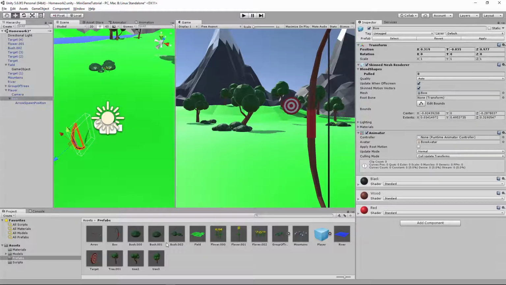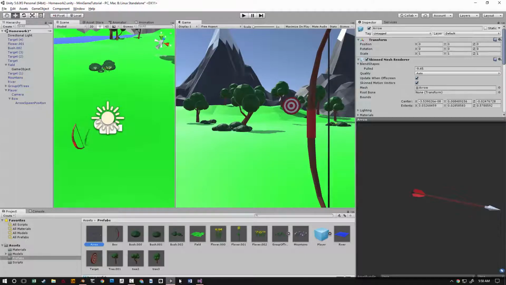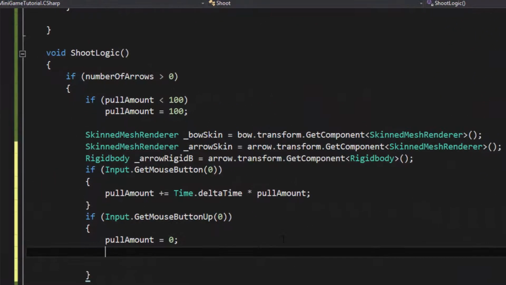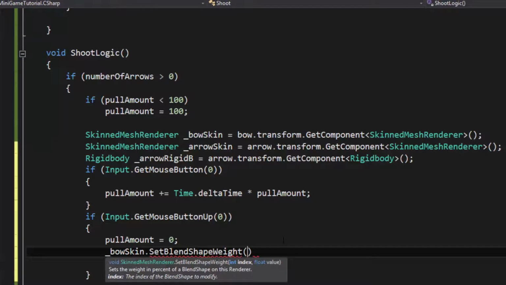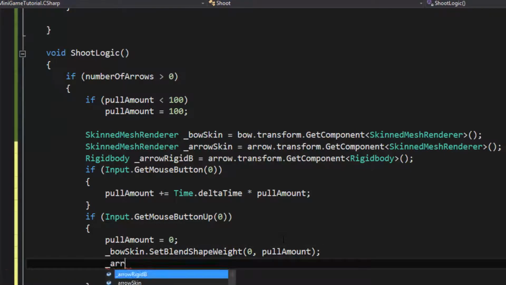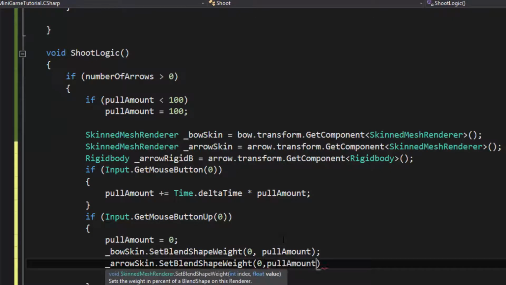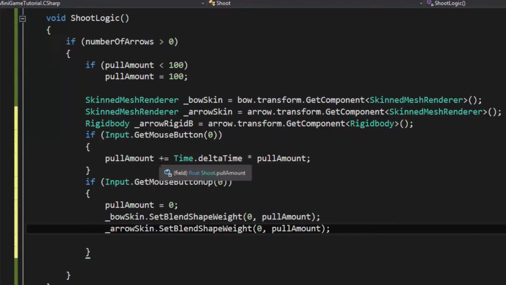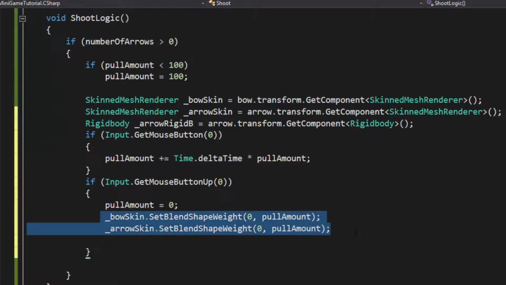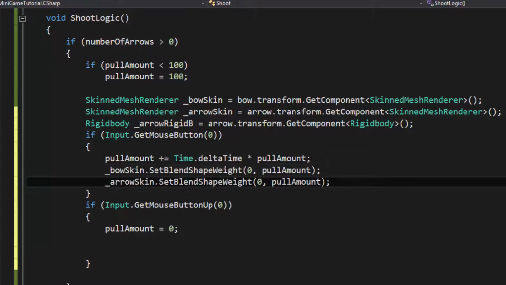So I'm going to go ahead and look at the pulled. So I'm looking at that. That's the first element in the blend shape. So I go bowSkin dot SetBlendShapeWeight. Now I need an index number, which is 0, and it's going to be the pull amount. Do the same thing for the arrow because I want them to be affected at the same time so that they move together. So SetBlendShapeWeight, 0, pull amount. Now we want to put them on the mouse button down, so as you're pulling this, it's doing this.